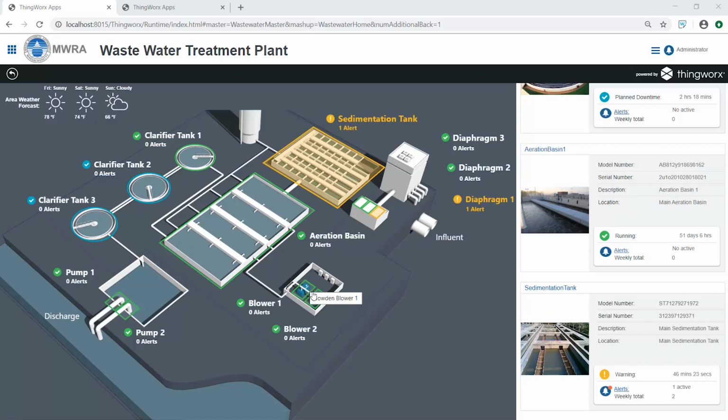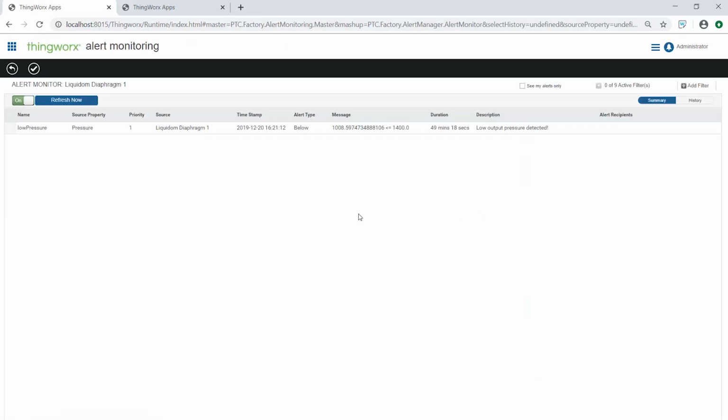ThingWorx provides an operational overview of the plant, from the intake of raw wastewater to the sedimentation and aeration processes, through the clarification tanks to the discharge of treated water. With machine performance data and sensor data tracking, alerts and notifications are triggered through the sanitation process. In our dashboard, we see the status of diaphragm 1 has changed from green to yellow, indicating a potential problem.